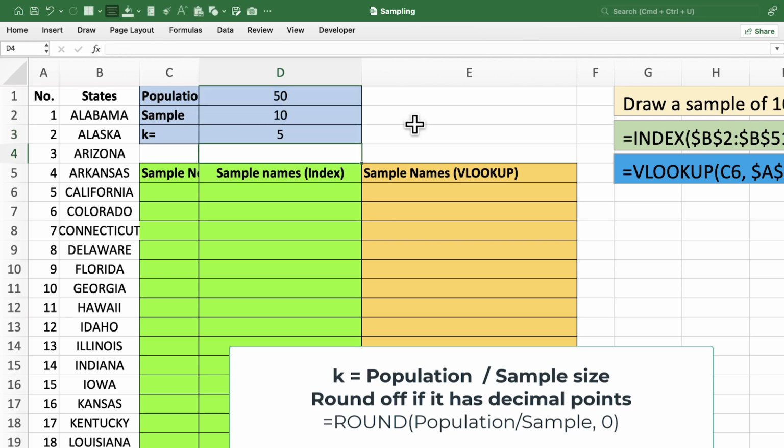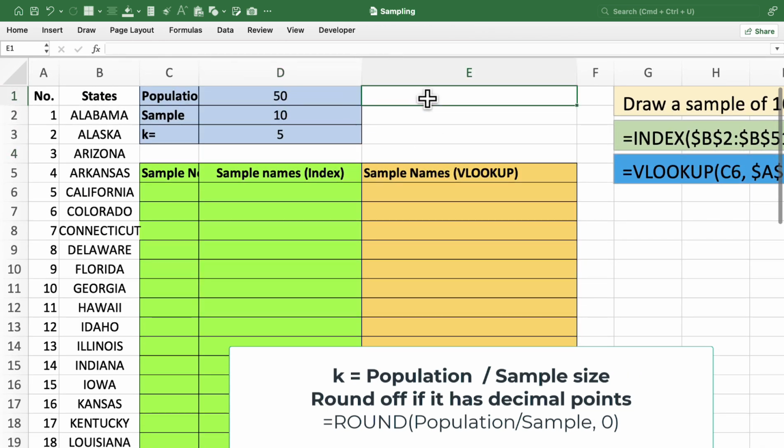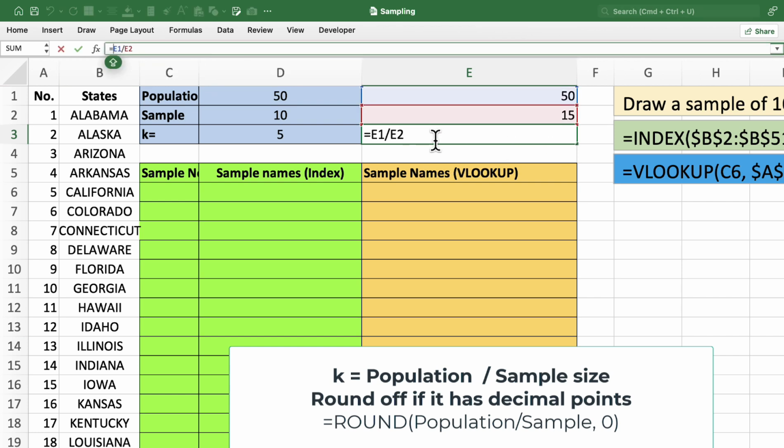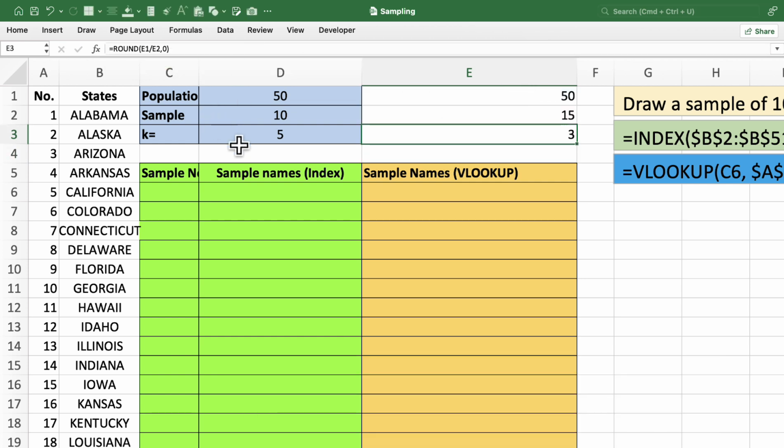Now there is another possibility. Suppose if we have to select 15 states instead of 10, and in that case, let me write here 50 and 15, and then the value of k will be 50 divided by 15, that will be 3.33. We will round it off. So for that purpose, I will add here one step, that's round, and then to 0 decimal place, and that becomes 3. This is only for demonstration purpose. Over here 50 is divisible by 10, so we get 5. We don't need to round it off, but in some situations we may need to round it off.